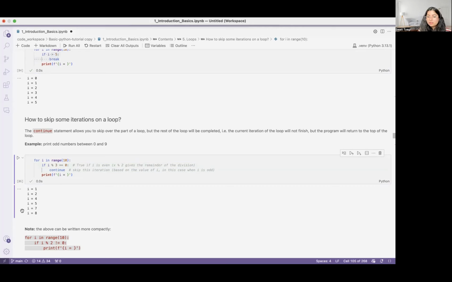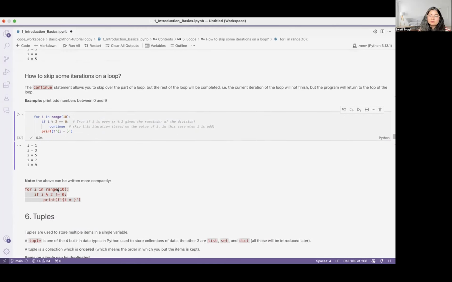all the even numbers. No, this is not skipping like that, it is skipping only those numbers that are divisible by 3. So it is skipping 3, it is skipping 6, and it is skipping 9. Similarly, it will skip those numbers that are divisible by 2. It is skipping 2, 4, 6 and 8. Right? Okay.